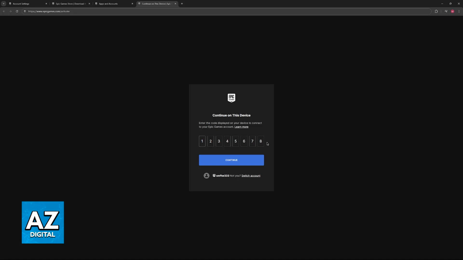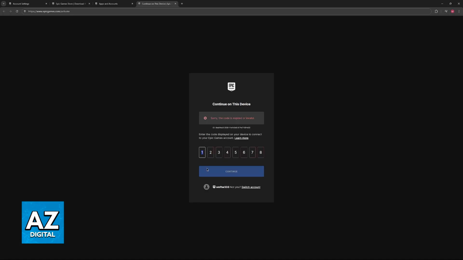So if this was the code on my PlayStation 4 when I opened Fortnite for the first time, I would be able to input it here and connect both accounts.